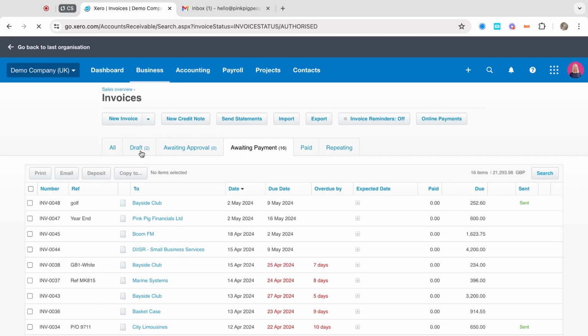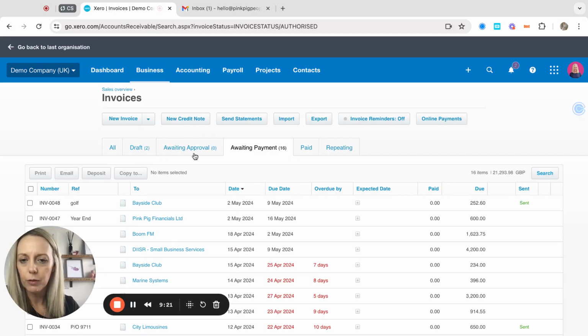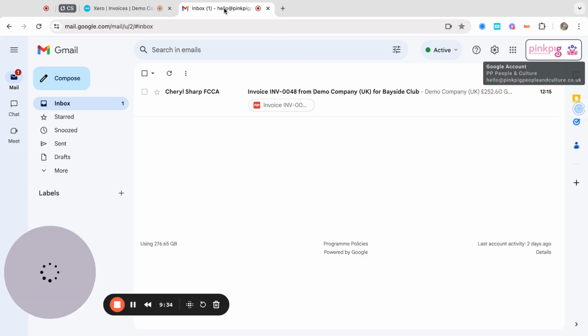So what that's done is it's gone from draft to awaiting approval. I've now approved it and it's now sat in awaiting payment. It's this one here that we've just done. And what you can see is because I've sent it, it's got this green sent. So the invoice has come in.